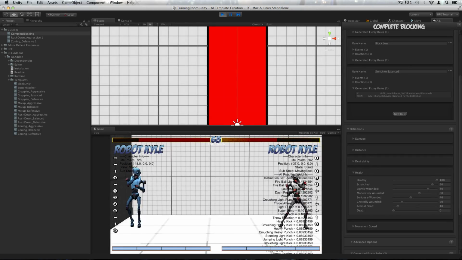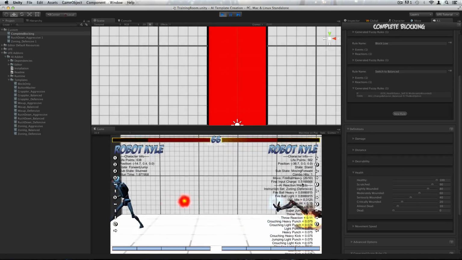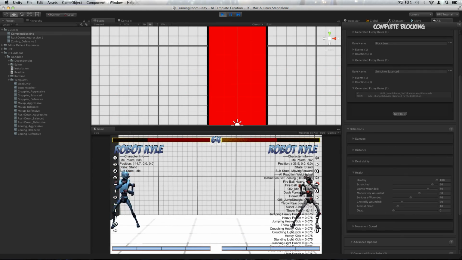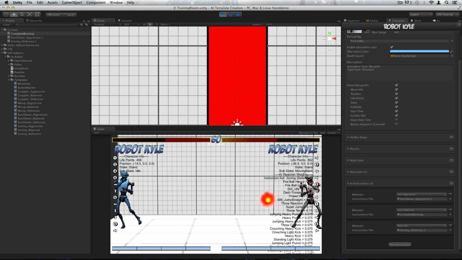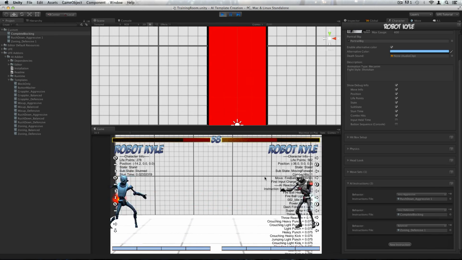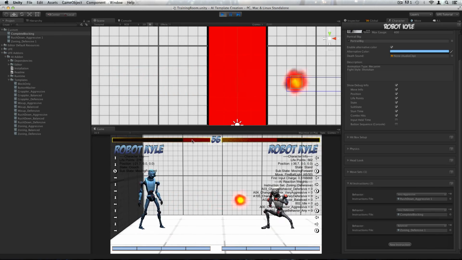Now, of course, you can make your own where you can switch between them at will, depending on different situations. So I might want this to change back again if the opponent's health is at a certain point.